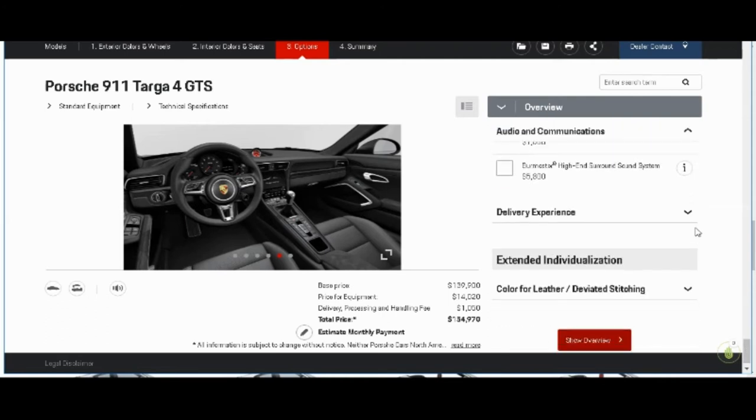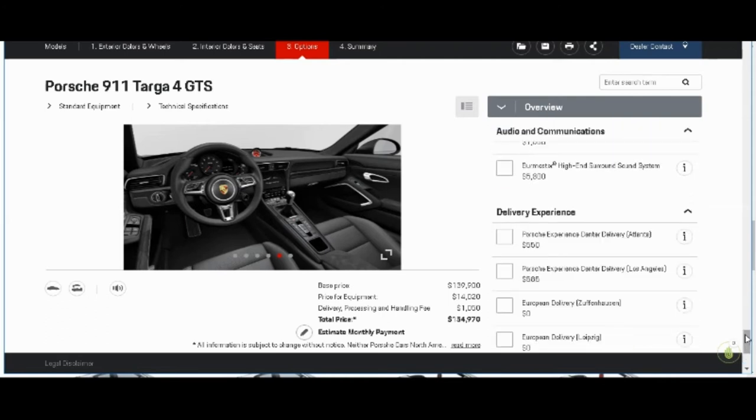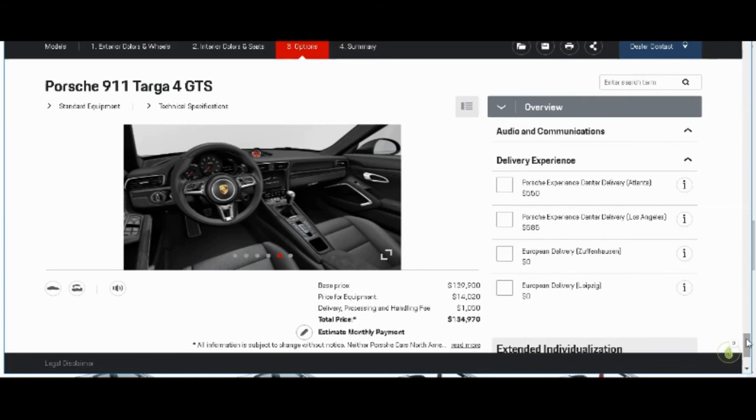Right, and then for my delivery experience, you can either get it delivered in Atlanta or LA at the Porsche Experience Center, or you could pick it up in Europe. I think I'll be picking it up in Europe because you can then take the car on a blast on the Autobahn, and that's really one of the few places you'll be able to really tap into this car's full potential from a top speed perspective.